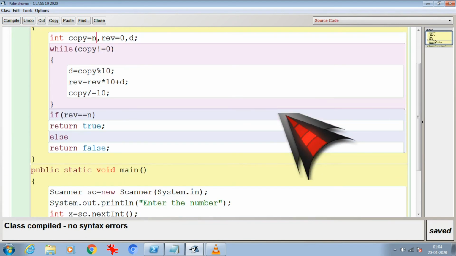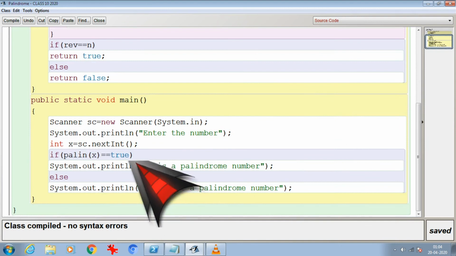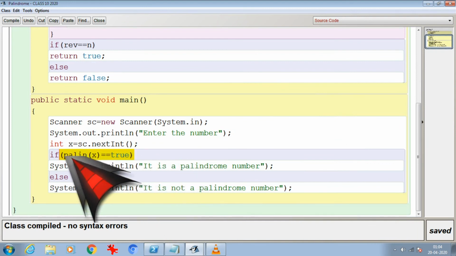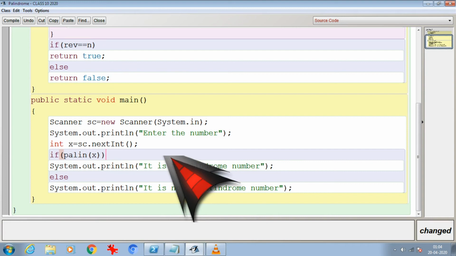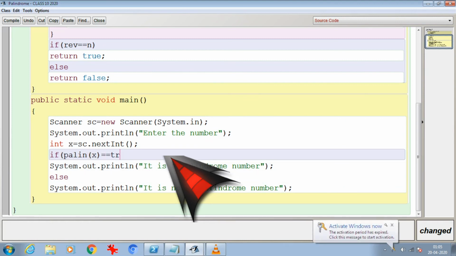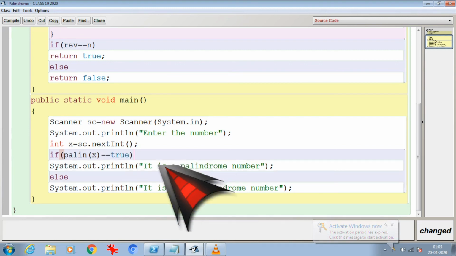Now I want to say one particular thing. Here in this line, I wrote it like this. If I want, I can just skip it like this. This palin x, even if I don't write equal to true, this line will result in true only. So either I can give equal to true, or if I want, I can just keep it the same. The answer will be the same. To avoid any further confusion, I'm keeping it as equal to true.